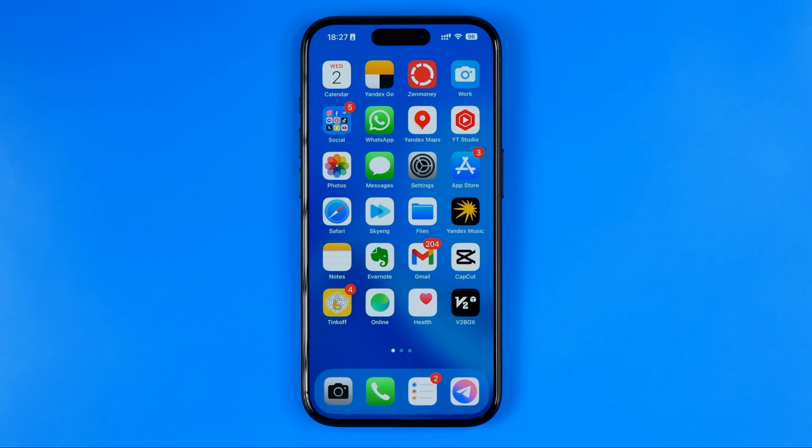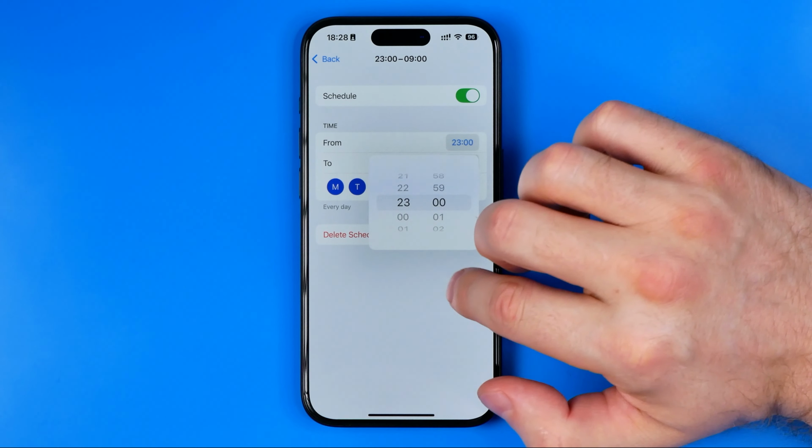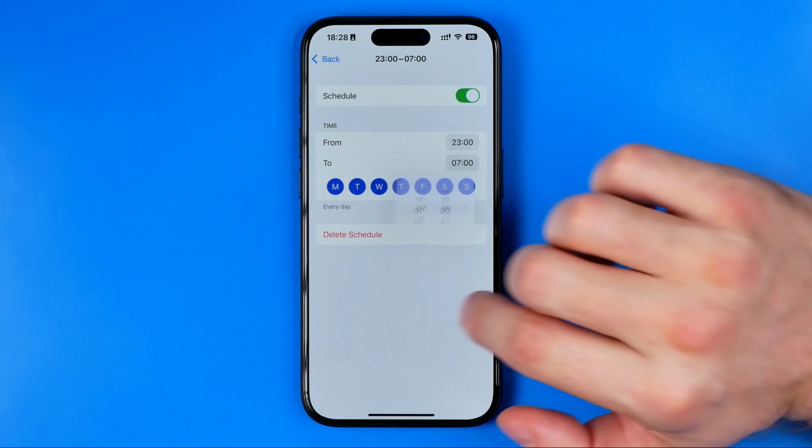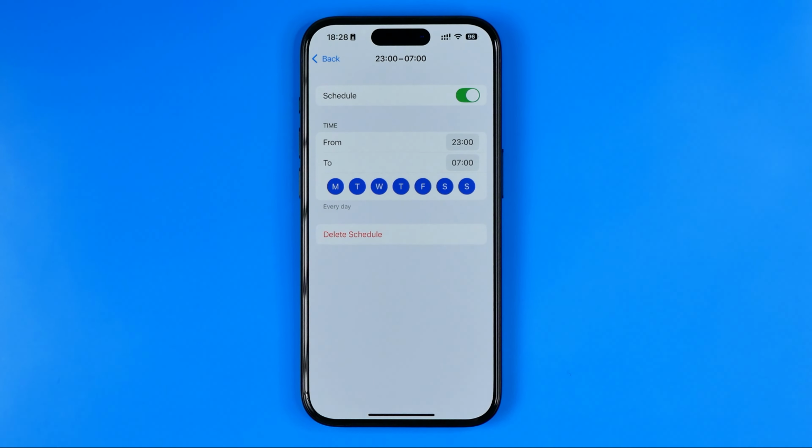However, also here we can customize what days it will turn on, and also here we can configure when it will turn on and off. Let's say I would like Do Not Disturb mode to be activated at, let's say, 23 o'clock, and it should be disabled at 7 o'clock. And also I can configure Do Not Disturb mode to be activated just at weekdays. Basically, guys, that's how it can be easily done.